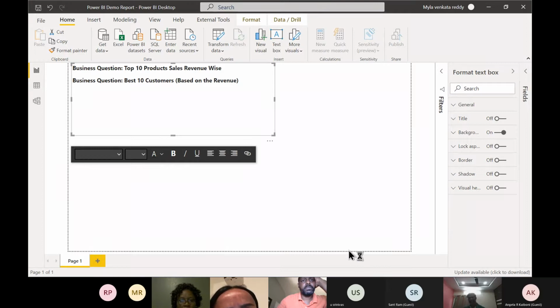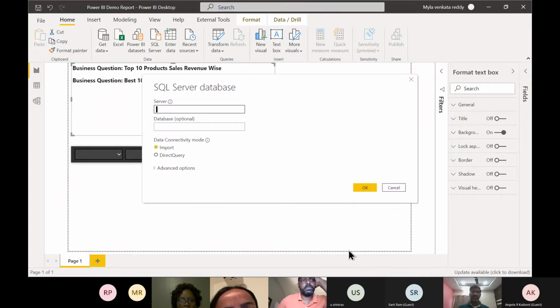The moment I click on Connect, we get one more window, the SQL Server database window. In our case, where is our database? In the same laptop. In companies, the database may be available on some other server, different from your laptop. But in my case, in the training room, the database is also installed on the same laptop. So we can simply say dot. Dot means I am telling the machine, hey, the database is also available in the same computer.